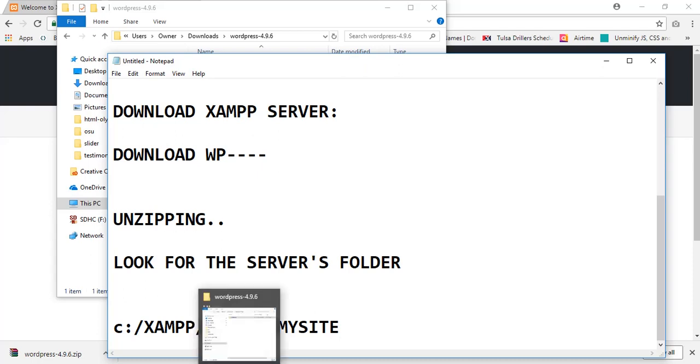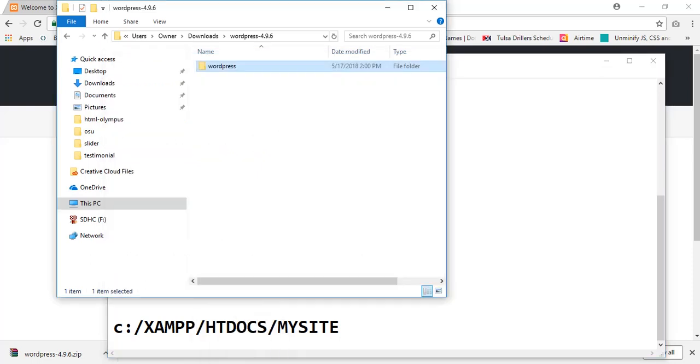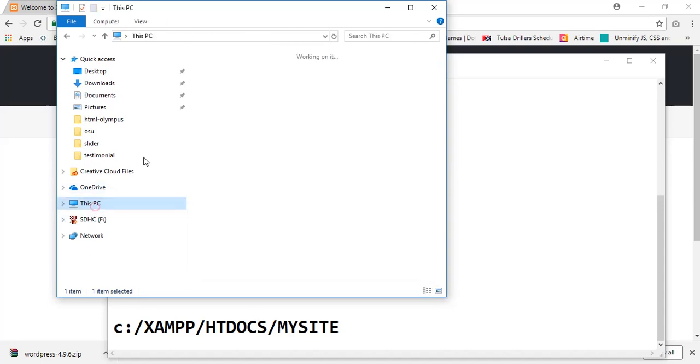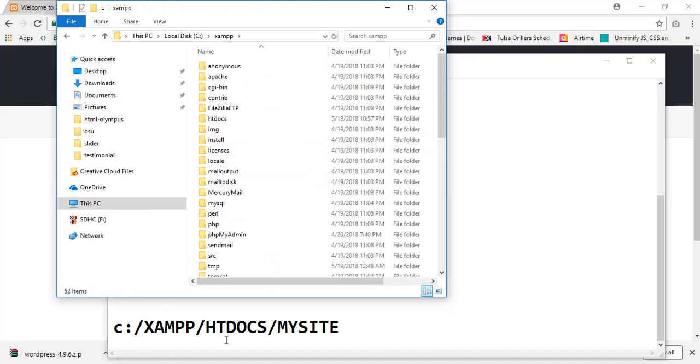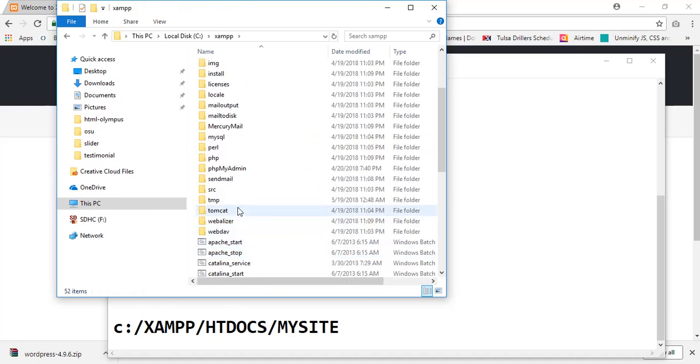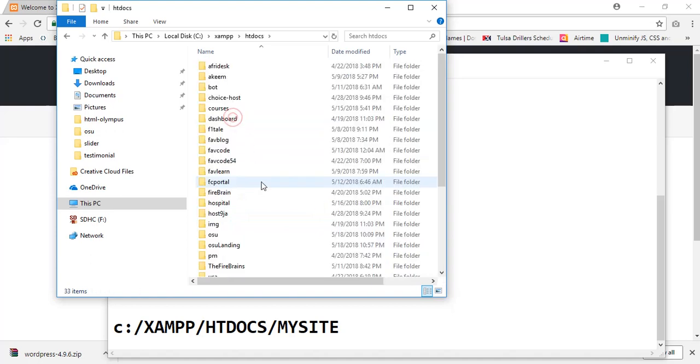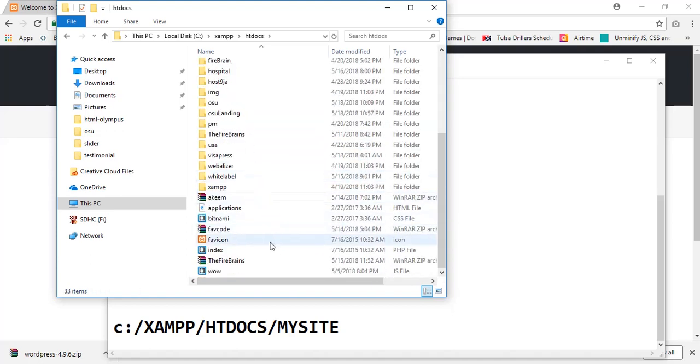So navigate to that. Remember I already copied WordPress, right? So I just go to C, XAMPP. Are you following? Like C, XAMPP, htdocs. So I look for htdocs here. Now I just paste my WordPress here.